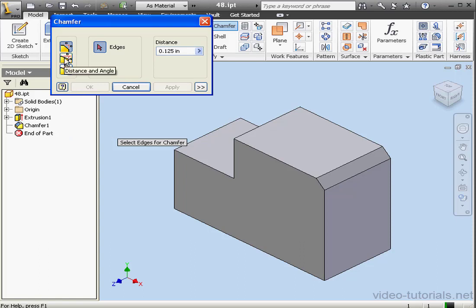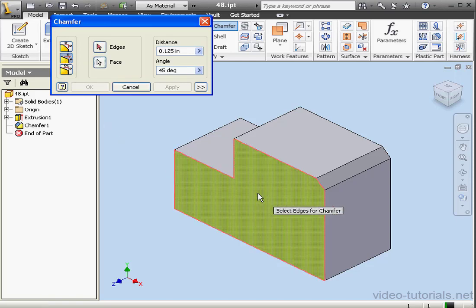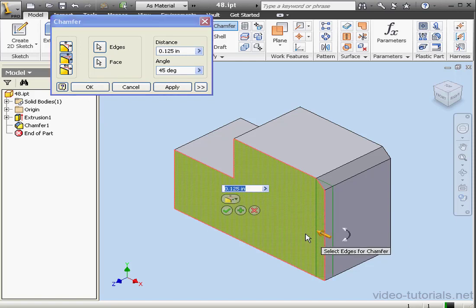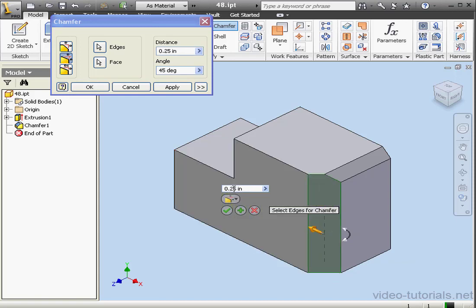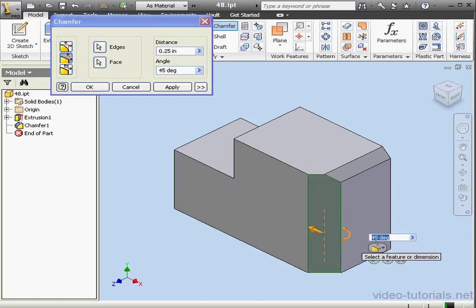The next chamfer method is distance and angle. The first thing to do is select a face. Then we'll select an edge. Once again, we can specify the distance as well as the angle. Let's say 60 degrees and apply.